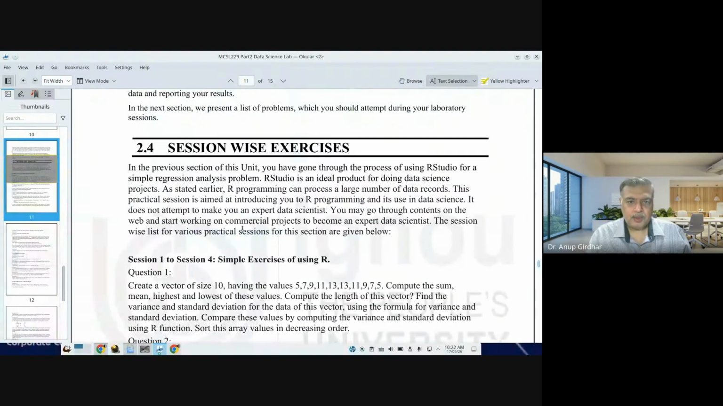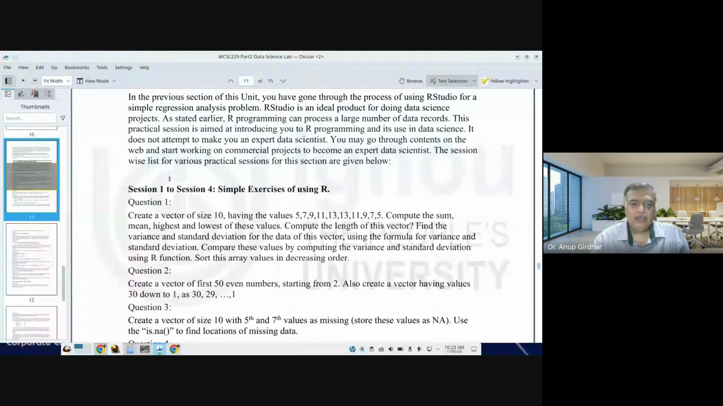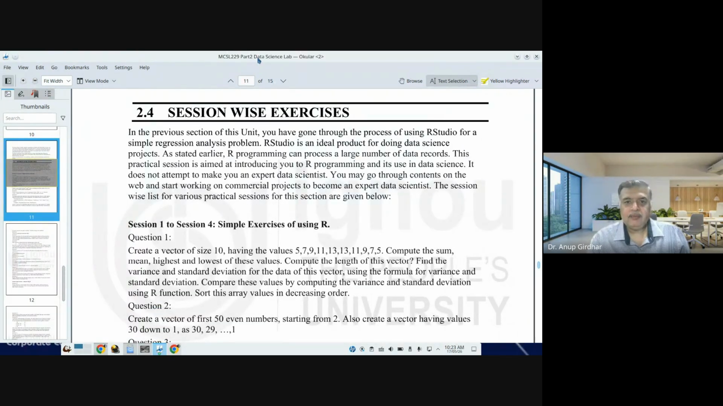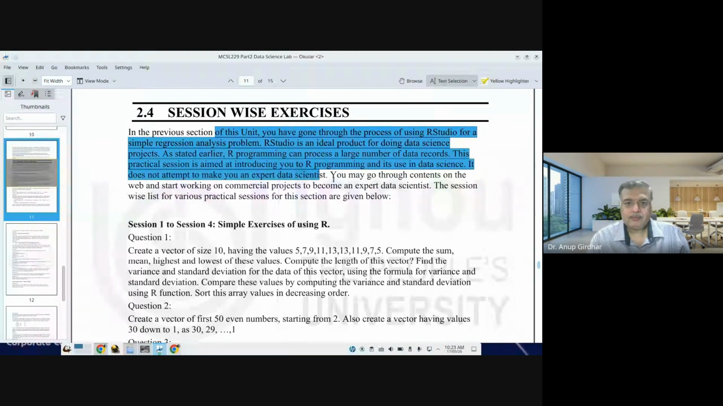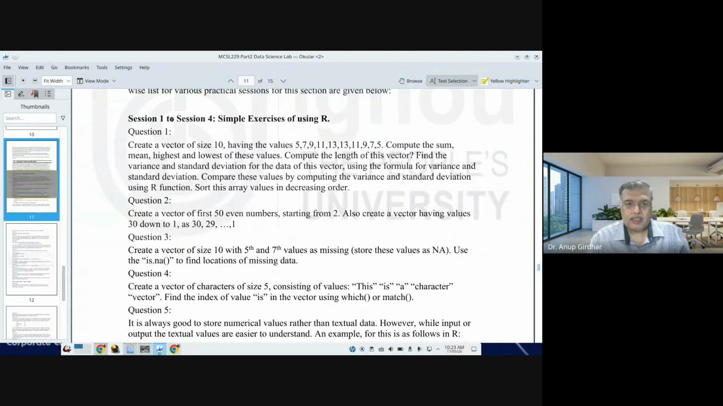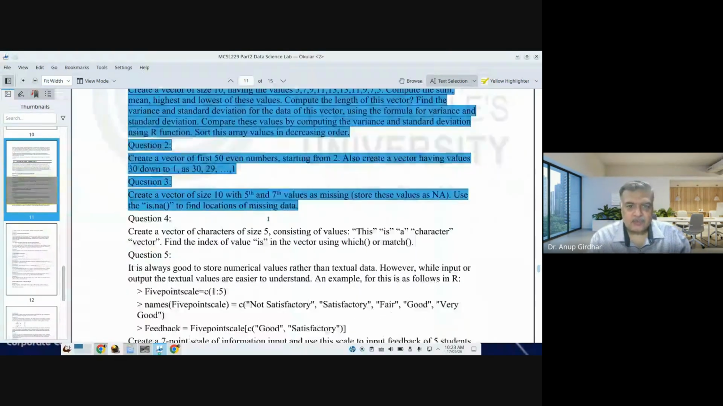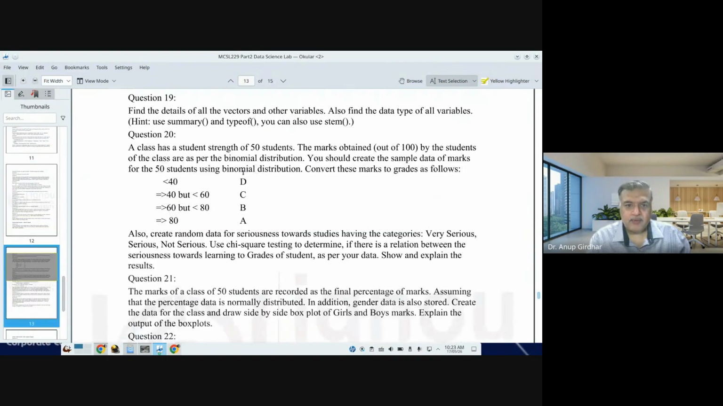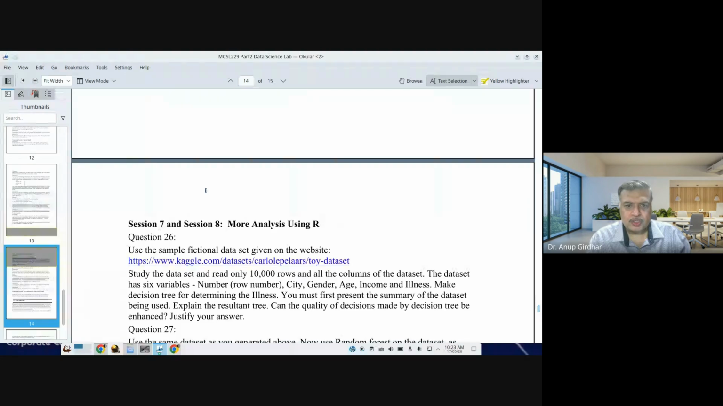See, session-wise exercises are there. That is 2.4. I think this is page number 11 out of 15 pages. I'm on page number 11 in the data science lab part, MCSL 229, where in this particular part you can see session 1 to 4. So we have certain exercises which we are supposed to do. And then 5 to 6 we have, and then further a lot of questions are there in between.